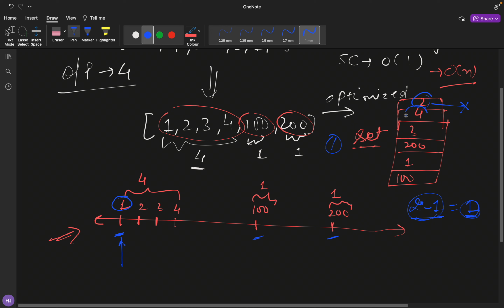Now let's move further to 4. Is 4 the starting of some sequence? 4 minus 1 is 3. No, it's not, because there exists a just smaller value for 4 in our set. So 4 can also not be a starting element. So let's jump to 3. Is 3 a starting element of some sequence? Let's do it by simply subtracting 1. No, because 2 exists in our set. So 3 can also never be a starting element of some sequence.